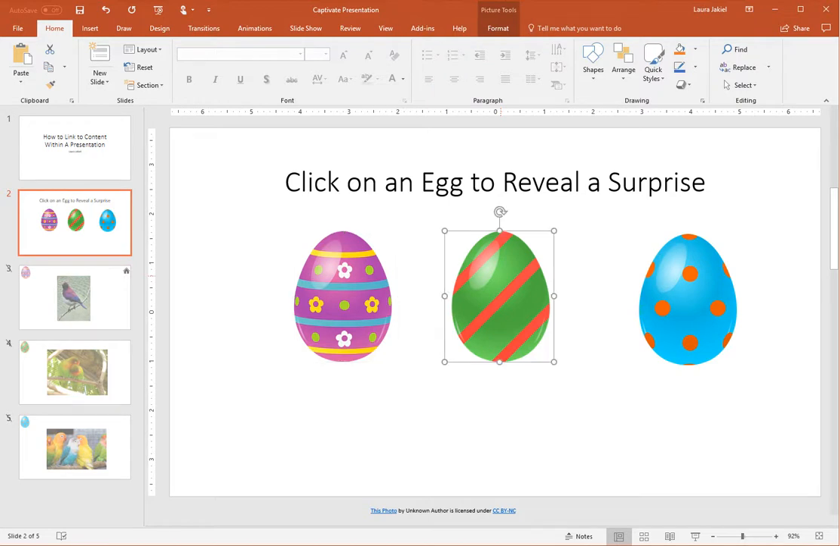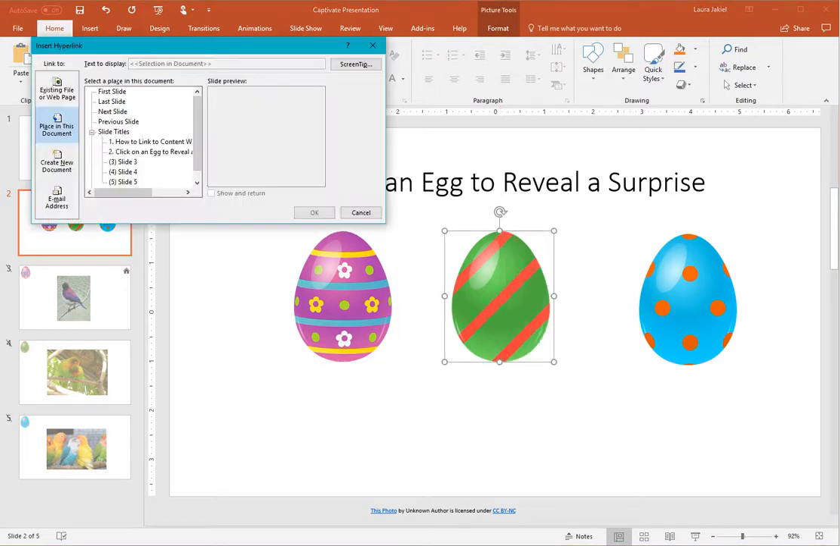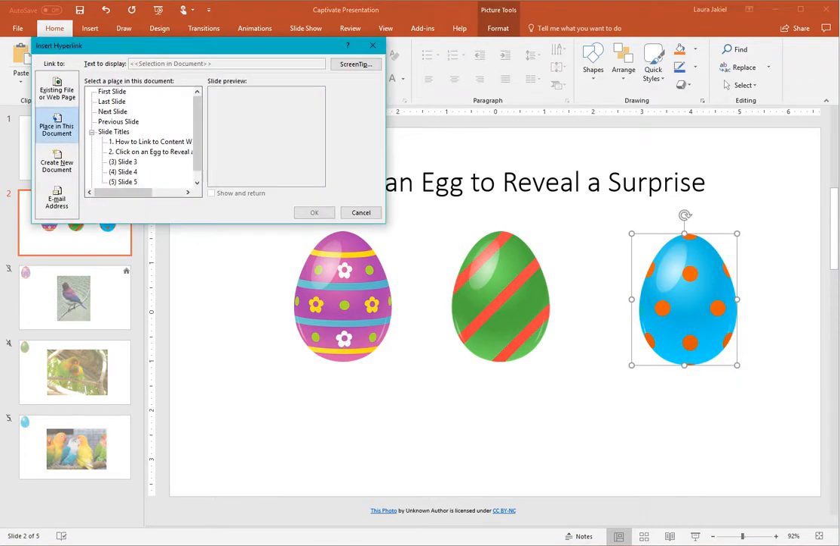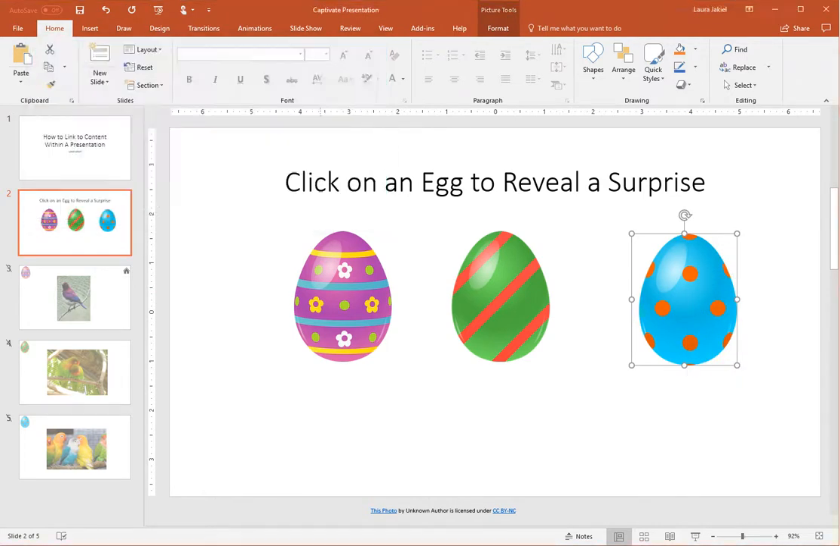Do it again, right-click, link, slide 4 in this instance. 4 is the green egg, matches, all good. Same thing, right-click, slide 5, OK.